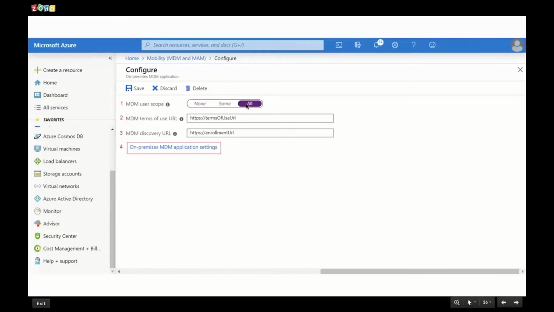So in my case, since I will be managing all of my devices using Mobile Device Manager Plus, I have selected all as the option. Now, as you can see here, I need to enter the MDM terms of use URL and the discovery URL that were available on our MDM server. After you have pasted them, there was an additional URL available called the app ID URI. So let me show you where you can go and add that.